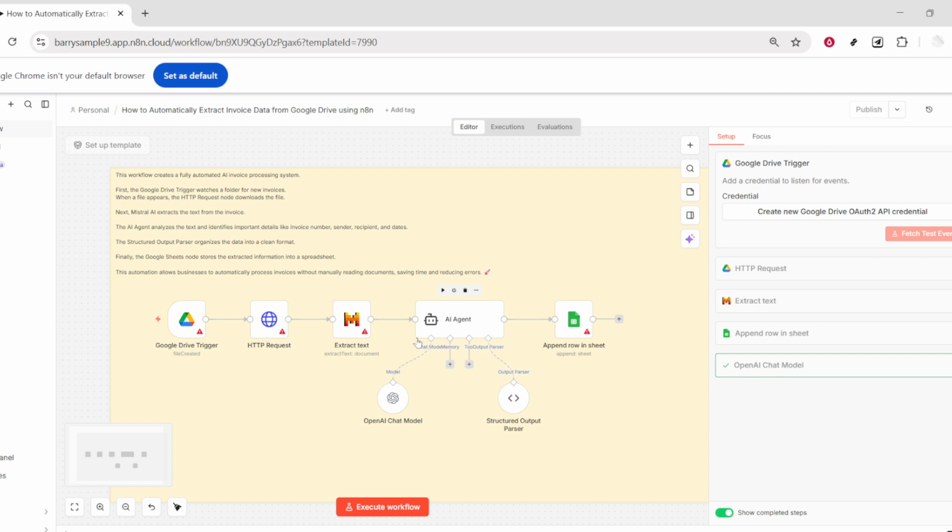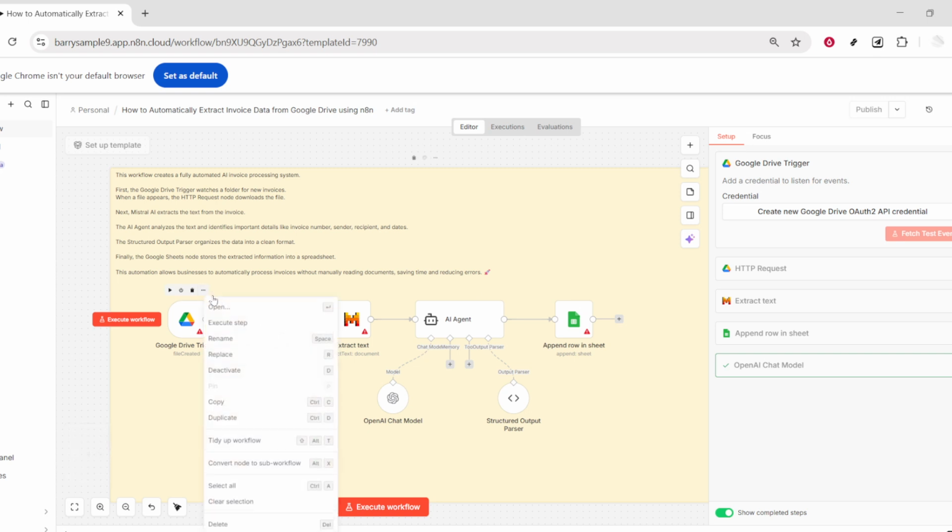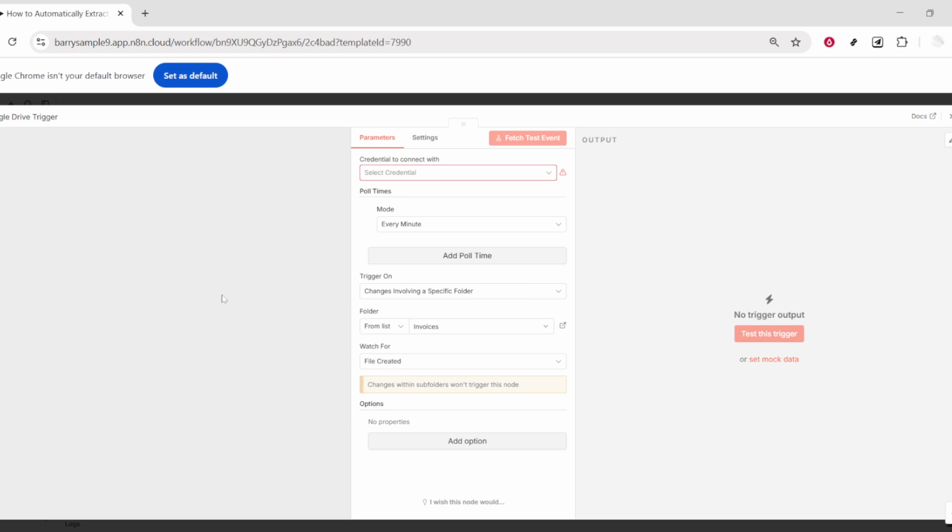We'll begin by setting up a Google Drive trigger node to watch a specific folder. Set trigger on to specific folder, pick the folder where invoices will be uploaded, and set the event to file created. From now on, every time a new file appears in that folder, your workflow will start automatically. Make sure the account connected to the trigger has access to that folder, and try a small test upload to confirm the trigger fires.